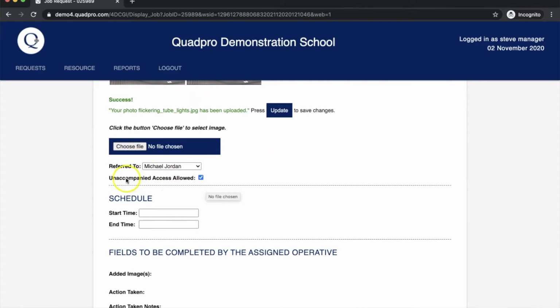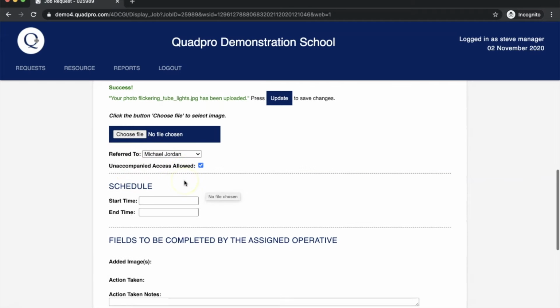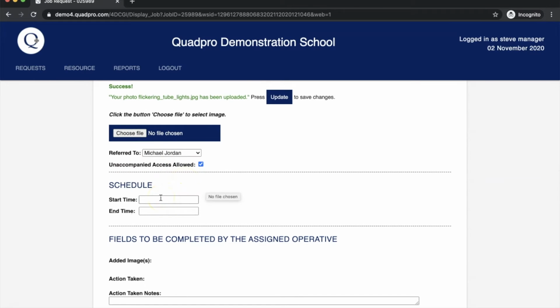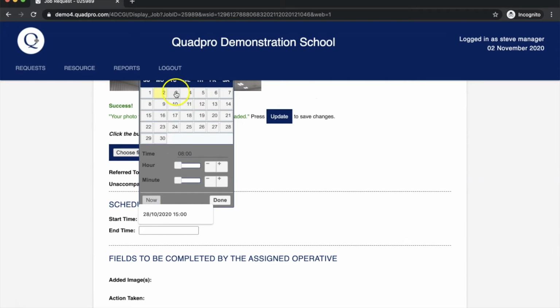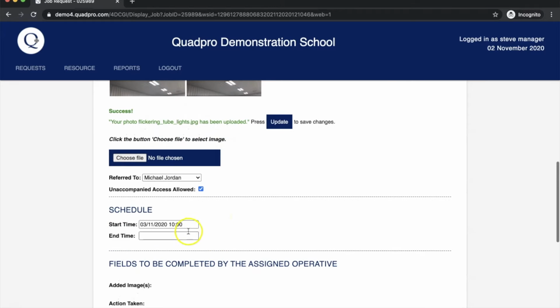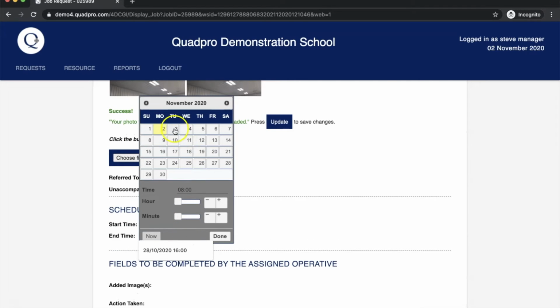This checkbox dictates whether the operative will be able to access the space unaccompanied, and you can schedule a start time and end time for the job. Select start time and then you can choose the day and then the time when the job will be completed. The minimum time that a job request can last is 30 minutes.